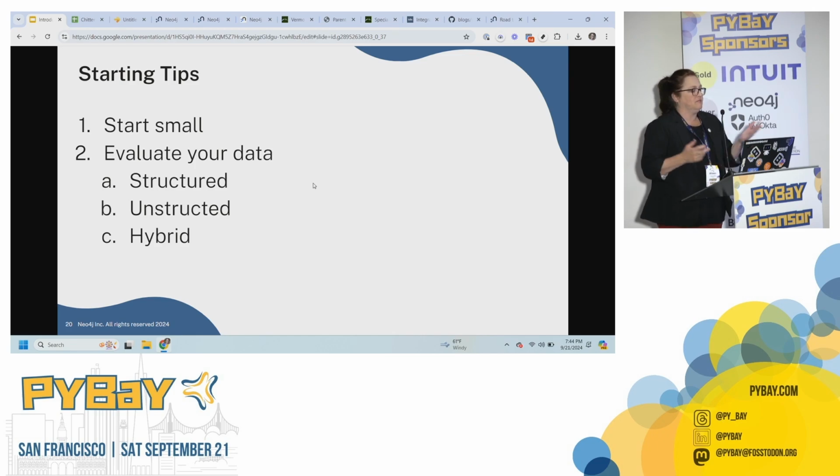Then you want to evaluate your data. What do you have? Structured, unstructured? Is it a combination thereof? And the reason you want to think about this is going back to the graph patterns. You want to understand, how am I going to leverage those connections to get better answers?